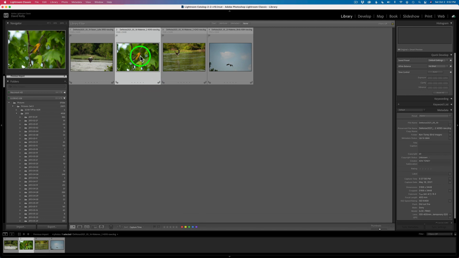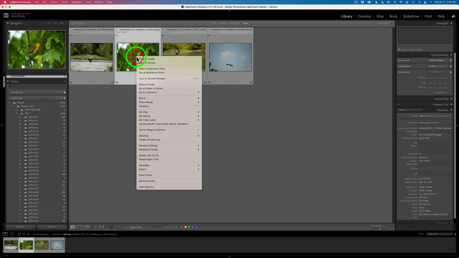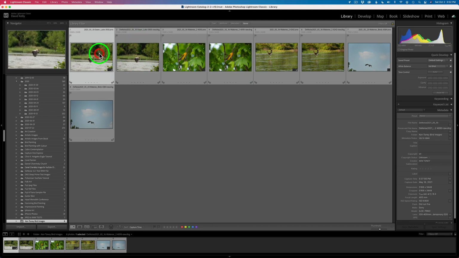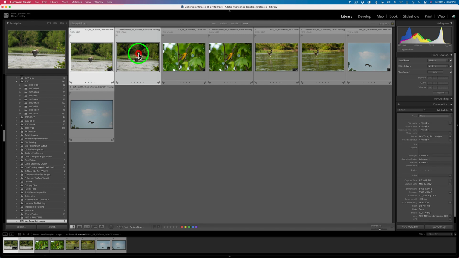This is the next step. Right-click on any one of these images, and then say, go to Folder and Library. And when you do, now you see the regular raw files come up. So we got the ARW file, which is a Sony file, next to the denoised file from Topaz Denoise AI and all the images.